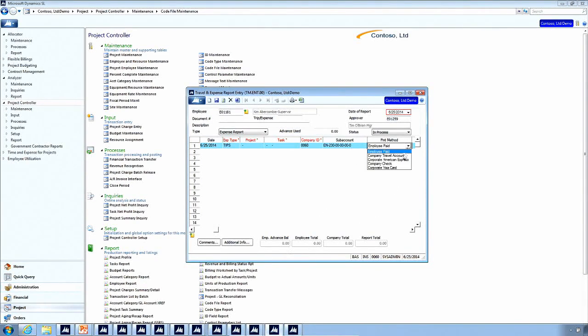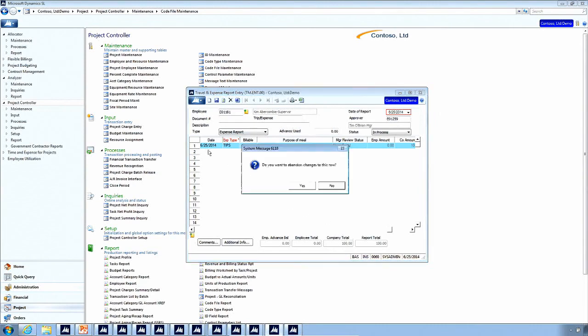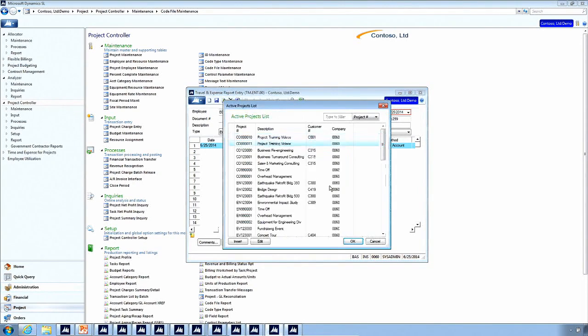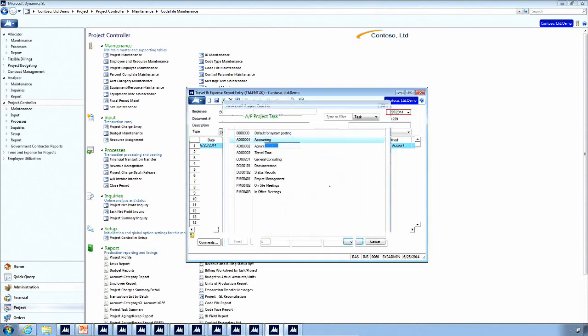So if I've chosen company paid travel here, then if I put $100 on the cost, you'll notice that it puts it to the company total at the bottom of the screen. If I enter, I don't want to abandon changes. Oh, I have to have a project and a task.